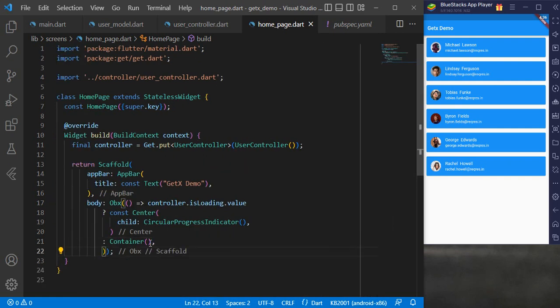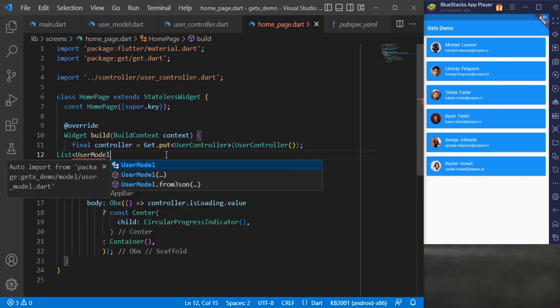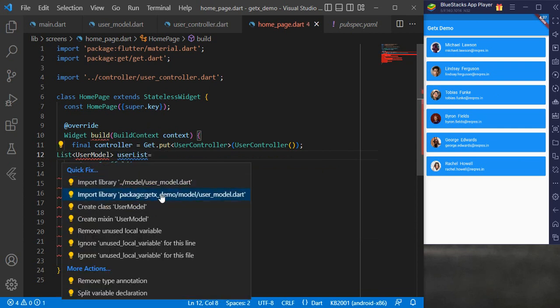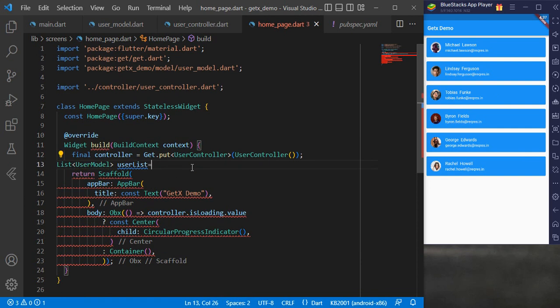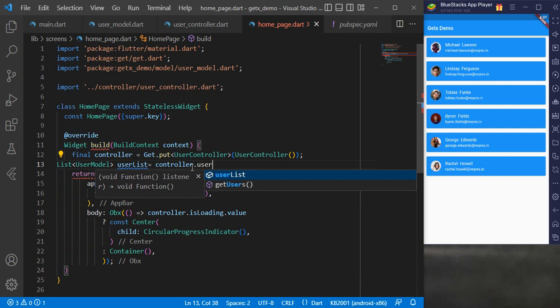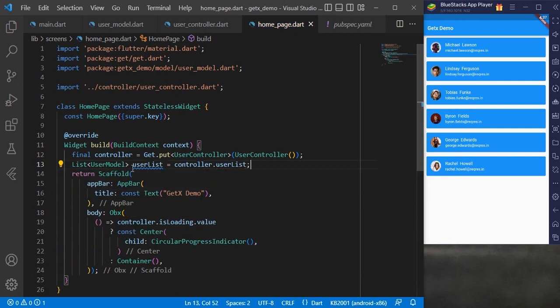Okay, now moving on. Now let's assign these items to the list view, and before that let's create the new variable that takes the list of user model. Let's say user list equals, let's import the user model first, controller.userList. Here we are assigning the user list to our new variable user list, and then we are going to use them in our ListView.builder.